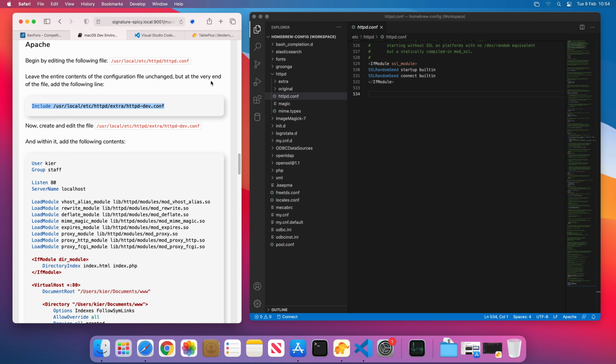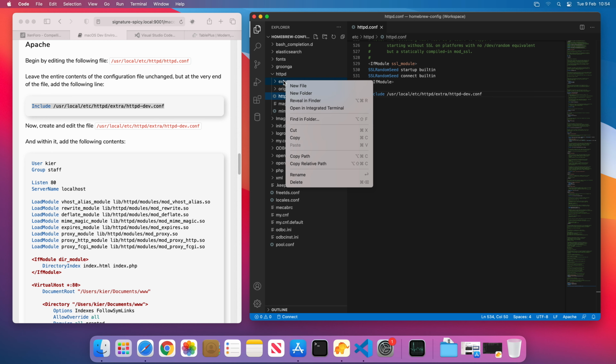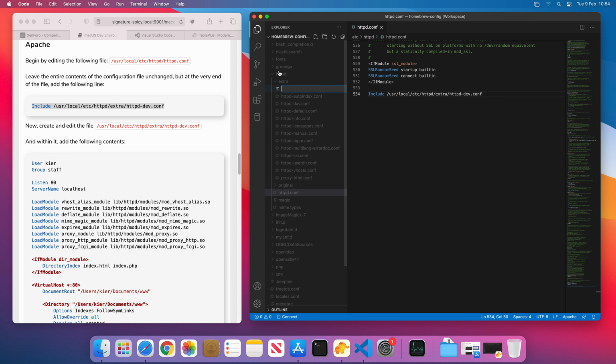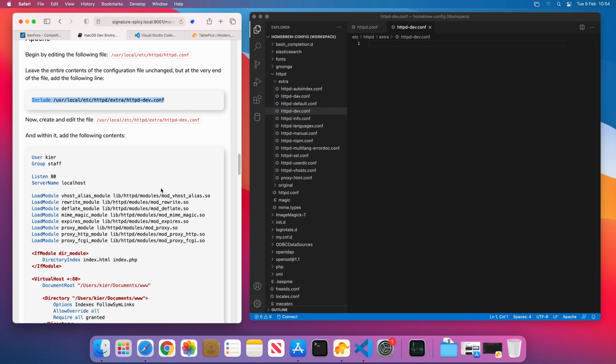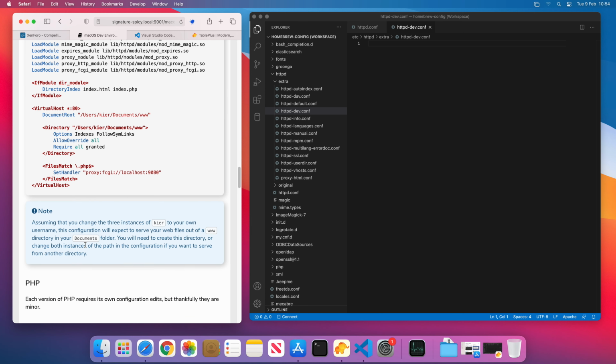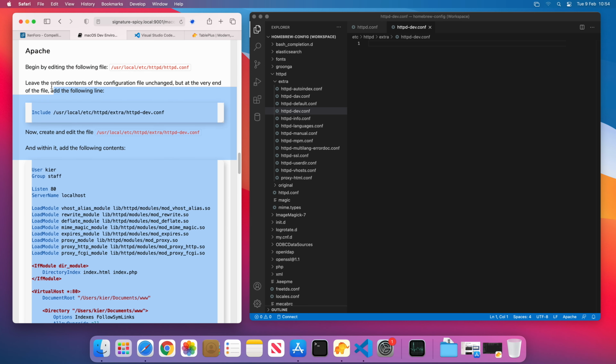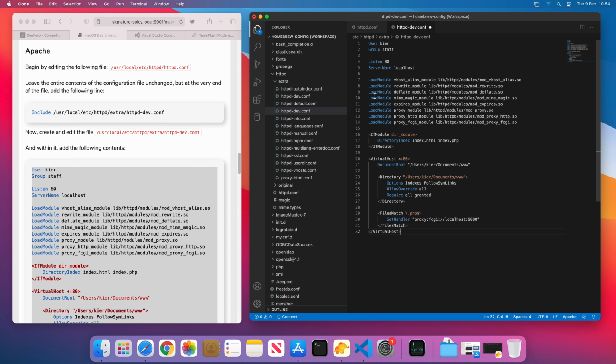which is going to tell Apache that I want to include a separate configuration file, and that's where I'm going to put my stuff. So I'm going to have a new file in the extra directory, and I'm going to call it httpd-dev.conf, and into that I'm going to put the whole of this lot here. Let's copy that.